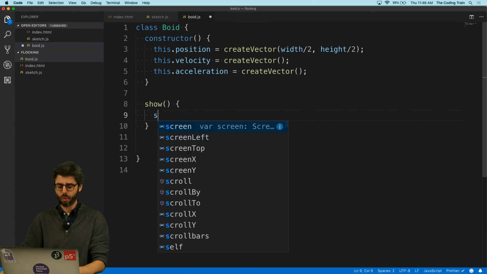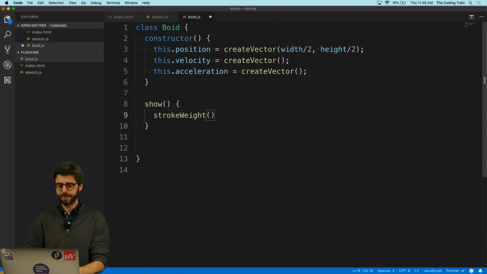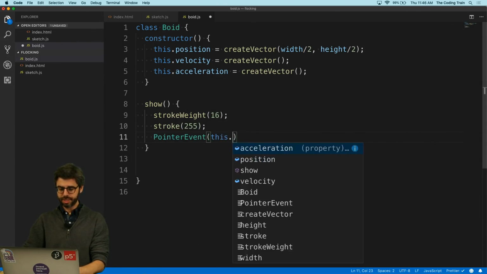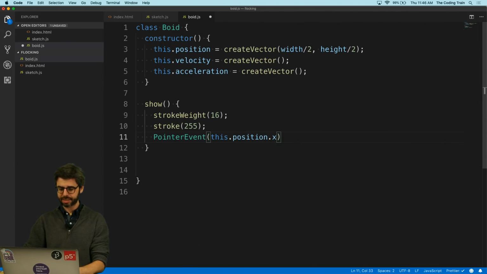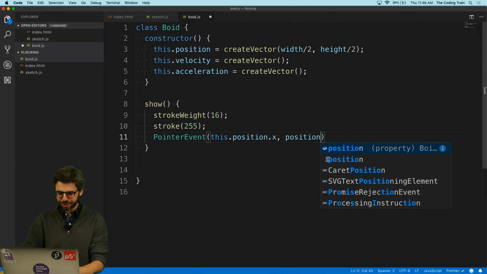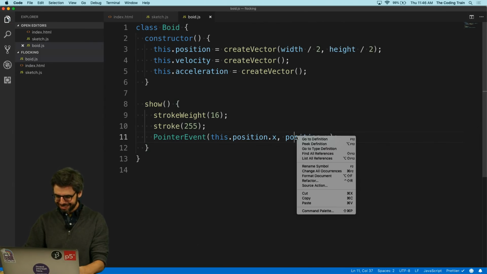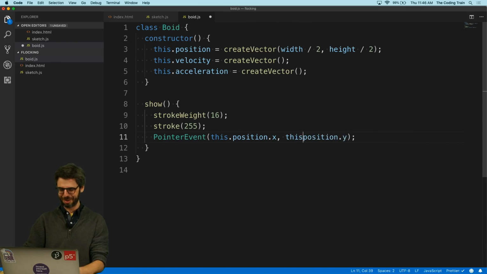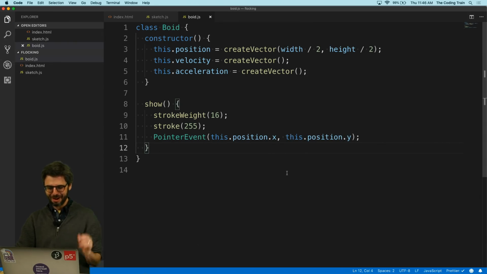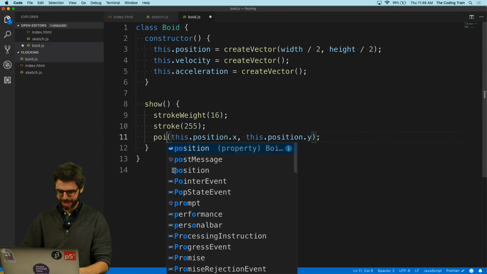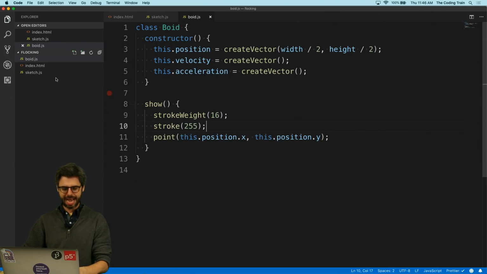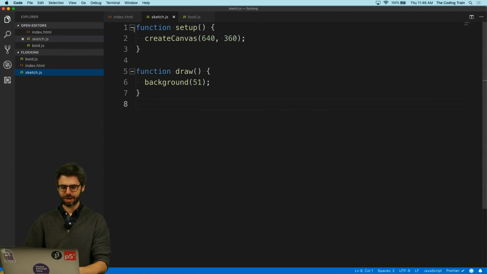Actually, I'll just even use point, stroke weight 16, stroke 255, point this.position.x. Oh, I think Visual Studio Code will do this for me. No. Where does it? It fixed that for me once. I had that enabled. Whatever. OK, so this.pointerEvent? Well, I'm not a pointer event. I'm a point.